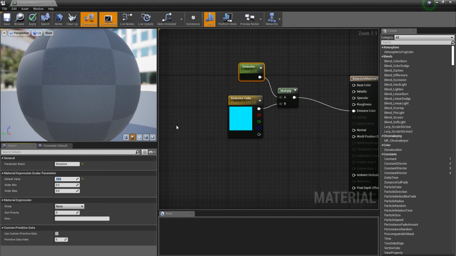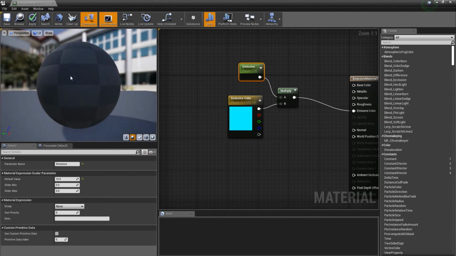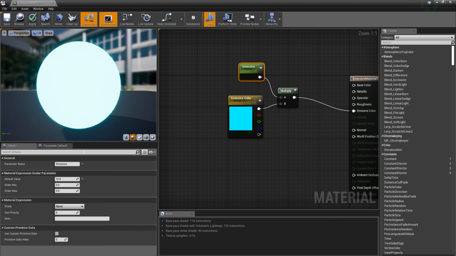So this is going to be the brightness of this color. You'll be able to see, yeah, so you can see the glow. Once we've got this, just press apply.